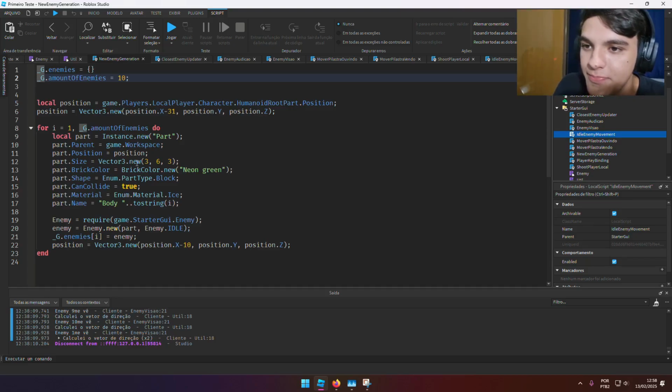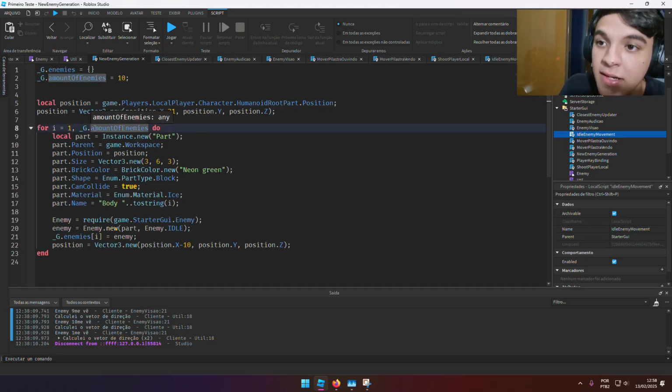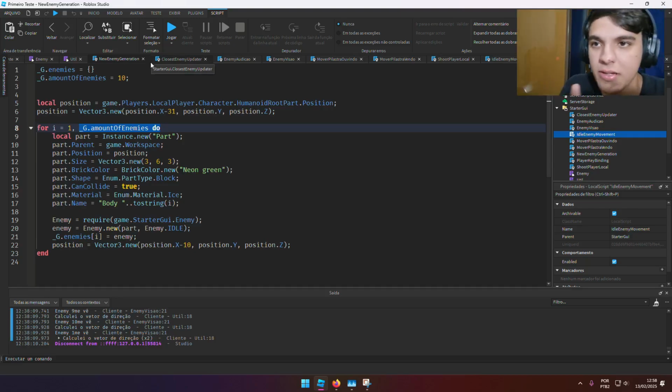Here I remade the enemy generation. Now I created this variable here, amount of enemies, that I use in all the loops. So if I want to generate, for instance, only one enemy, I just need to come in here and change this variable. Another quality of life improvement.